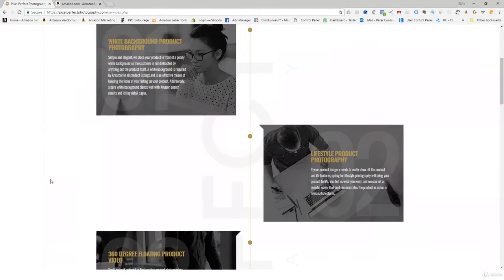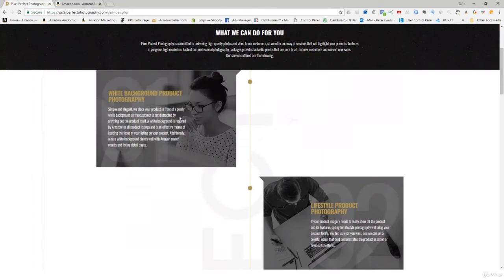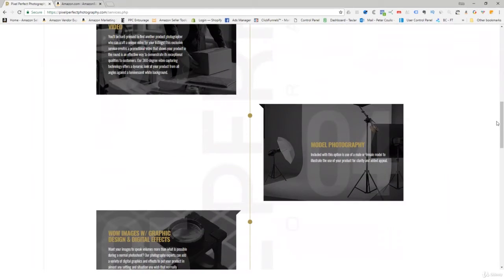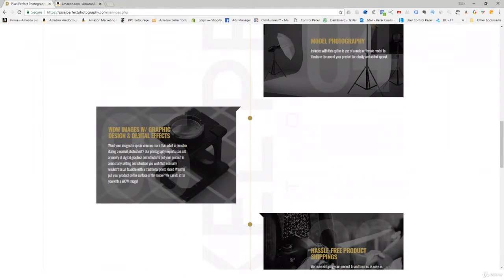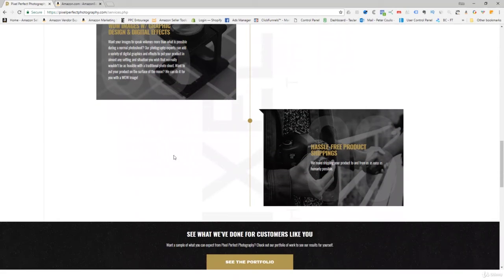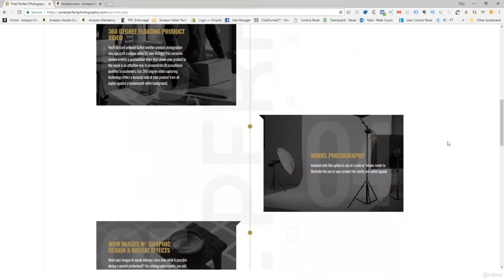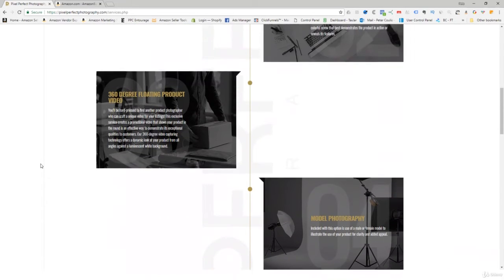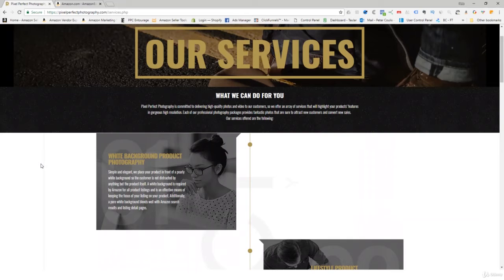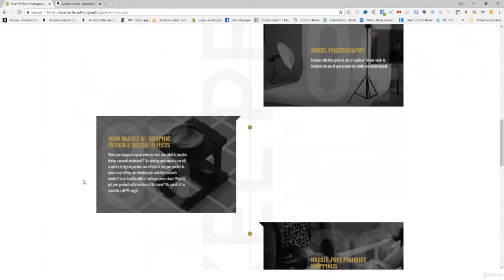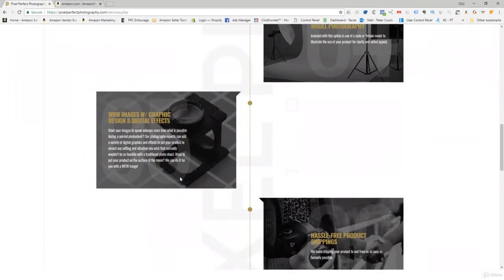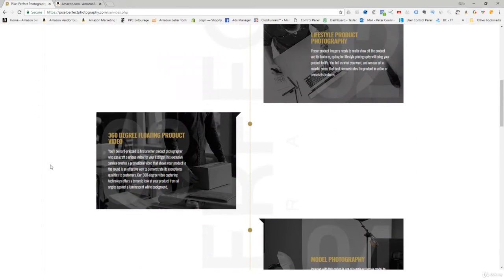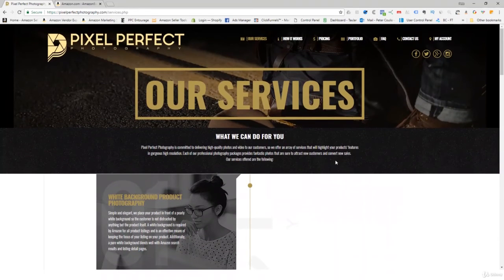Our services, you can read all about them. They do lifestyles, they do plain white background, they do models, they do wow images with graphic design, and hassle-free product shipping. See, that's kind of the difference with these guys, is the fact that most all other online image services, they can't do everything in one. They can't do graphic design or edits or infographics, as well as model photography, static photography, and everything. These guys can do everything in one. That's why I find them to be the best.